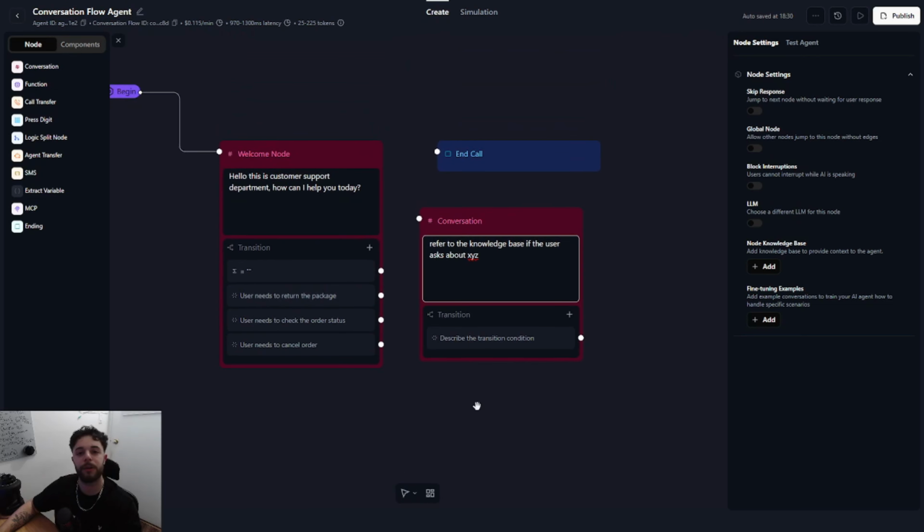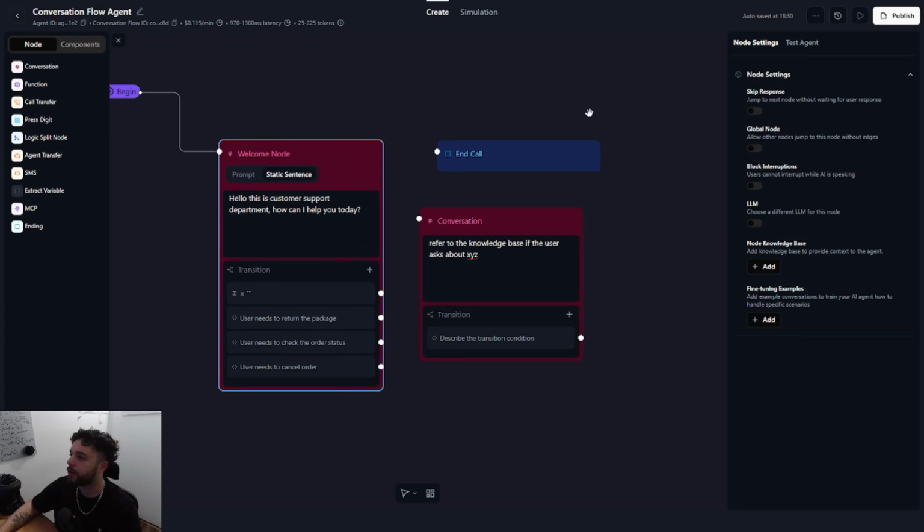All right, so now you have a little bit better understanding of how the transition works. Let's get more into the node settings. When you select a node, you will see the node settings pop up in the right side tab bar, and you can see there are a few different options we can choose. The first one is going to be skip response. Now this is pretty self-explanatory. When you toggle this on, it's going to skip the response of the user.